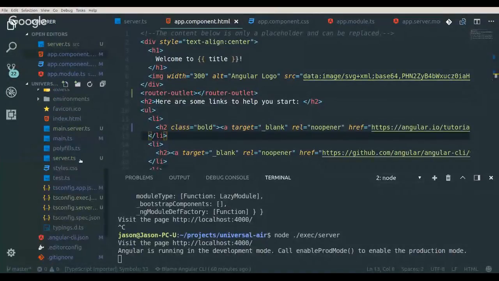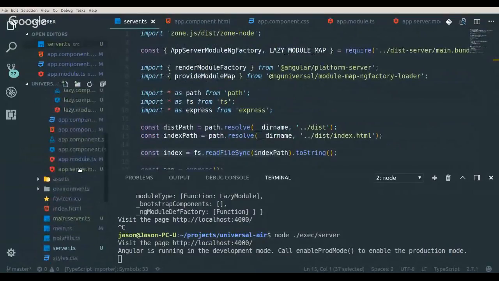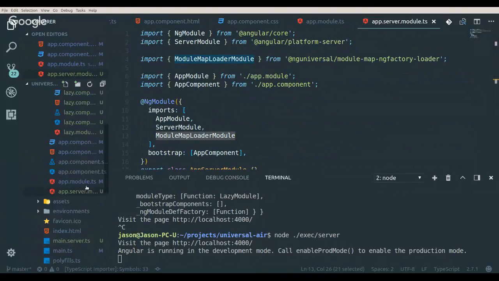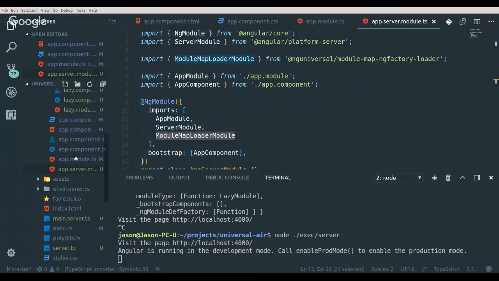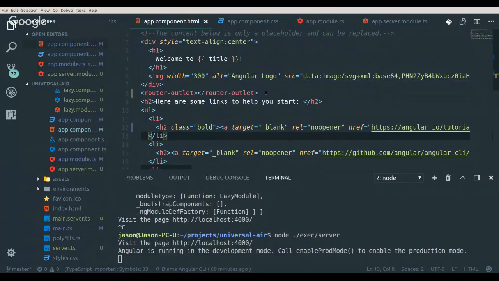Sorry. So backtrack. What we did is we went to our app server module and we brought in this module map loader module from the same package that we just installed. This is our module map loader module. And also what I forgot before is even though we brought in our route, we did not give a router outlet for that route to render in. So I'm just going to add one right here. So we should expect stuff to come in right under the Angular logo.